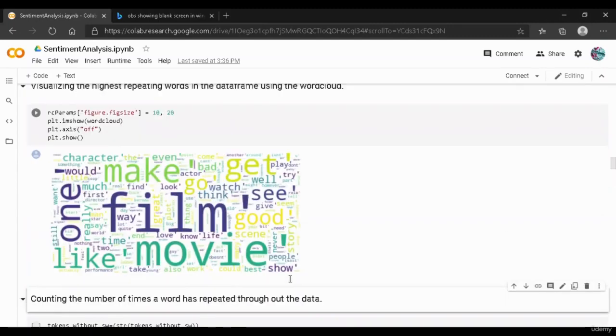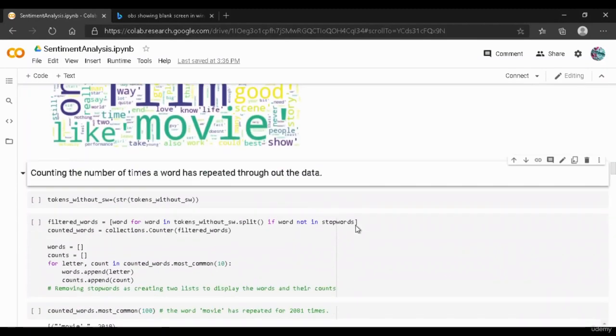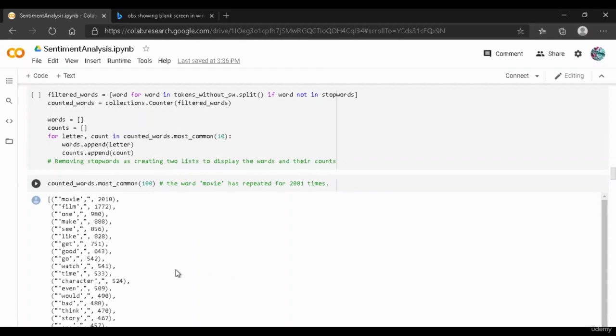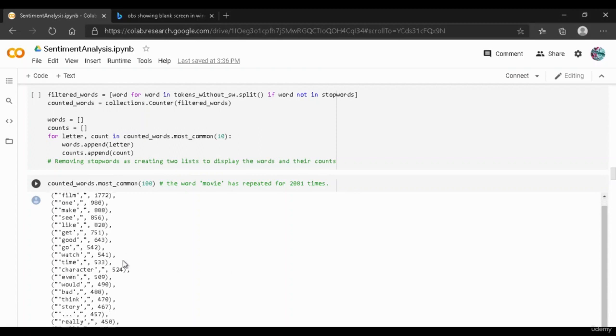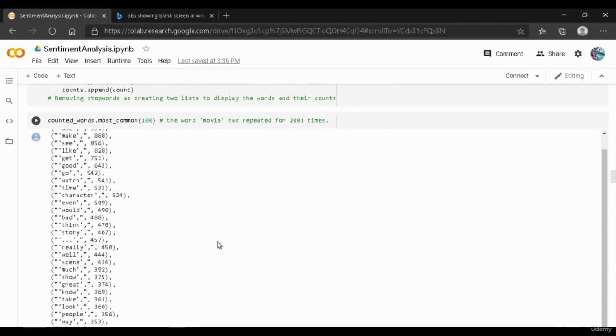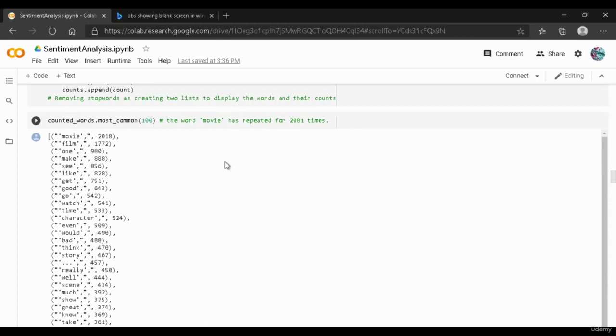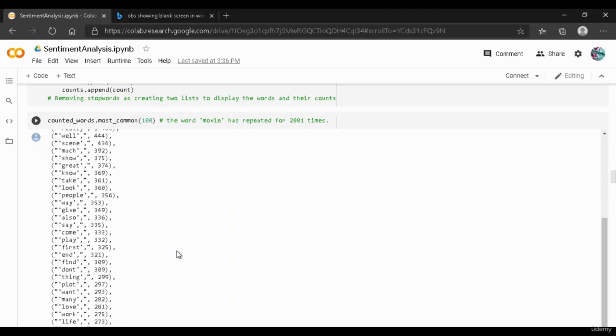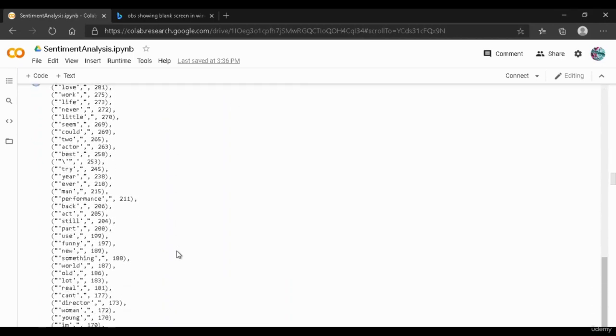So basically this image represents the most common words that have repeated, and the word movie has repeated around 2081 times so far. And this list is without any stop words in it.